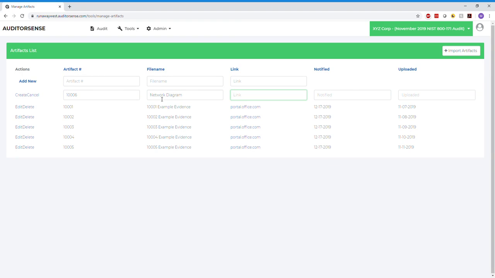And a link. Now in AuditorSense, in order to keep data as secure as possible, we have the ability to link out to other document repositories. So something like SharePoint or maybe an S3 bucket or Dropbox, whatever remote location the documentation sits in, you can add that link. It may not even be documentation. It could be a website, some web-based location. So in our case, maybe we're just going to go to www.google.com.